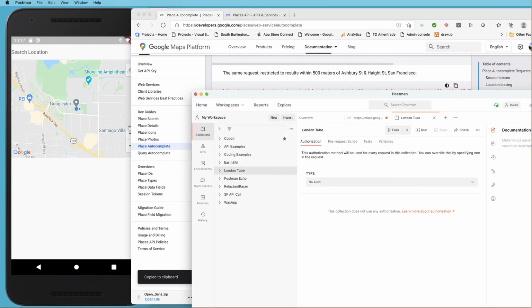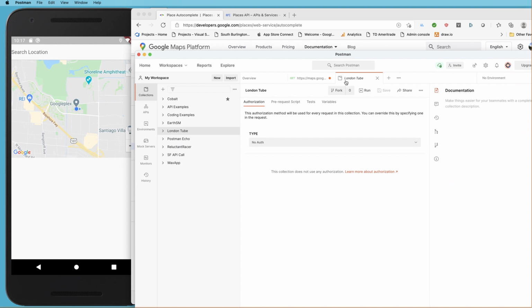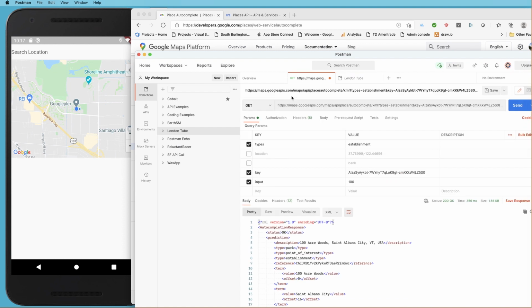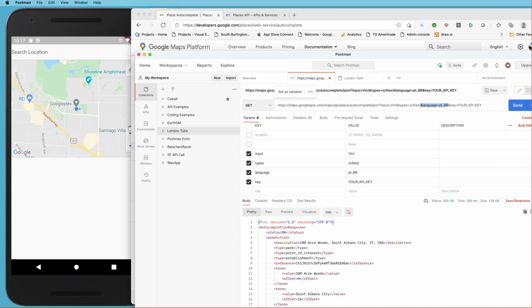I'm going to use Postman. You could use just a browser if you wanted to. I'm just going to paste that one in, and I'm going to get rid of the language because I believe that English is the default. You can see here, if you use Postman, you get these nice options. The input, this is the query string that we're going to pass in. The types, this is what we're looking to get back, and I have specified cities. I need to pass in an API key as well.